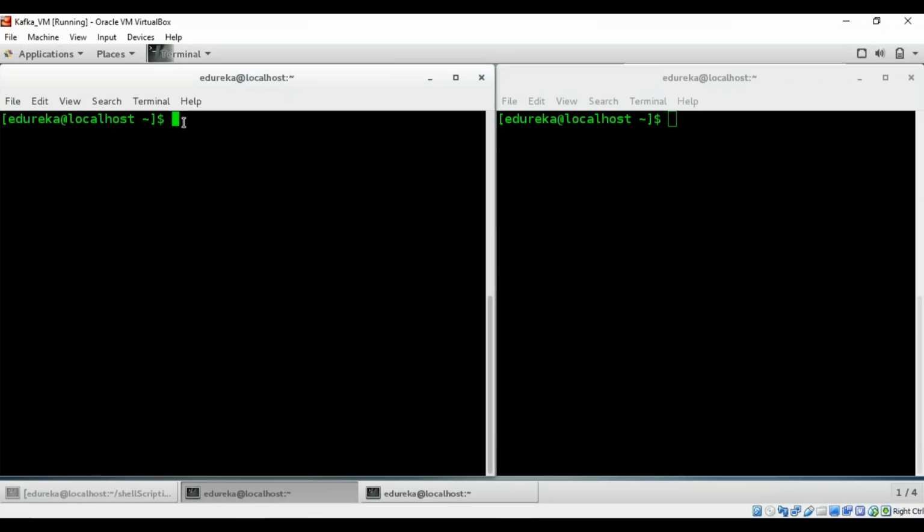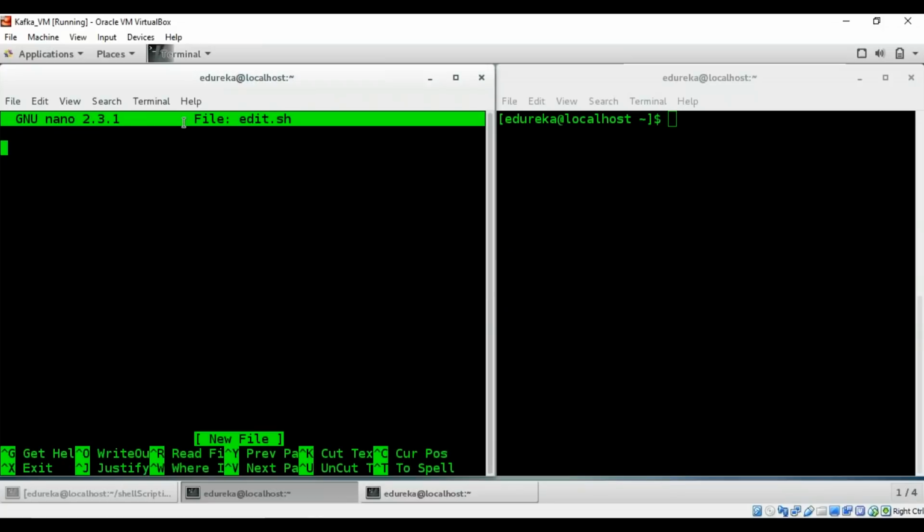So first let's discuss the for loop. The for loop operates on lists of items. It repeats a set of commands for every item in the list. So let me open the nano editor. Let's call it edit. Alright, so basically this is how the syntax of your for loop goes. For a certain variable in, say, word 1, word 2, and so on till word n, then you have a do statement, whatever you want your for loop to do, and then done. And this is basically how your for loop works.